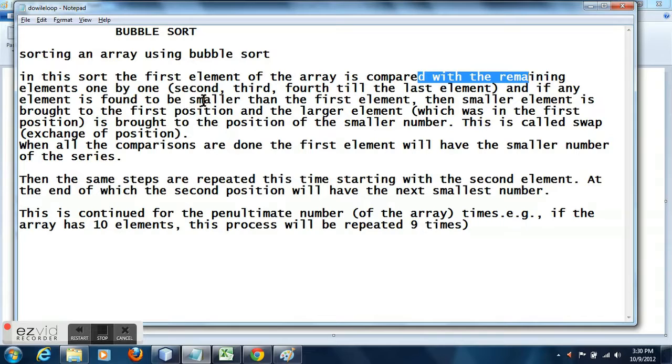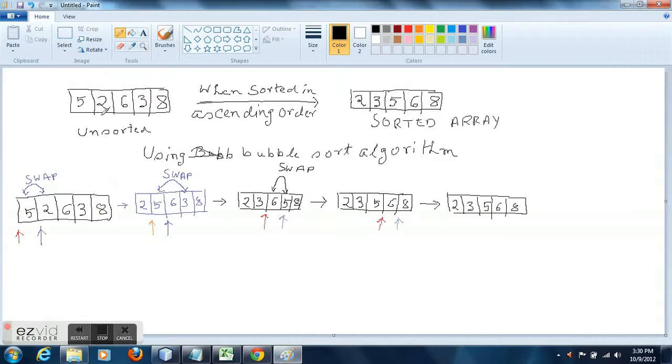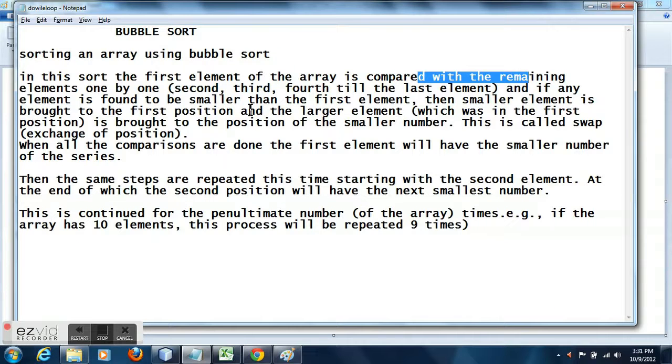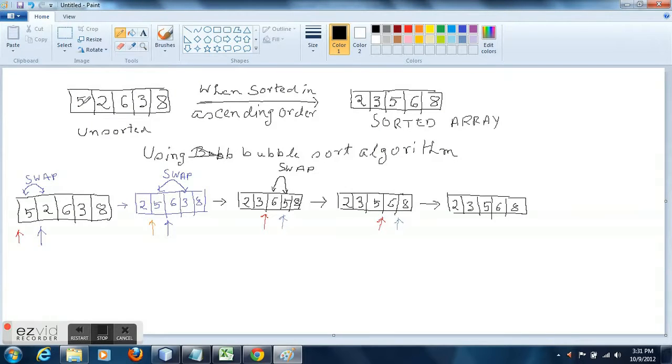Now in this algorithm called bubble sort, the first element is compared with the next element, and with the next element, all the way to the last element. If any element is found to be smaller than the first element, we swap the position. That means the smallest number will be brought to the first position and the number in the first position will be taken to the position where the smallest number was. So this process is repeated till we read all the numbers in the array. At the end of it, the first element will have the smallest number.